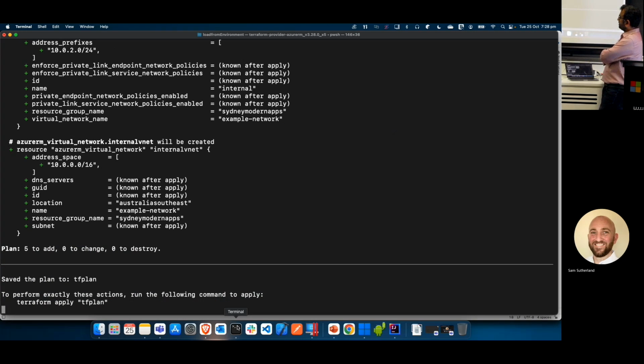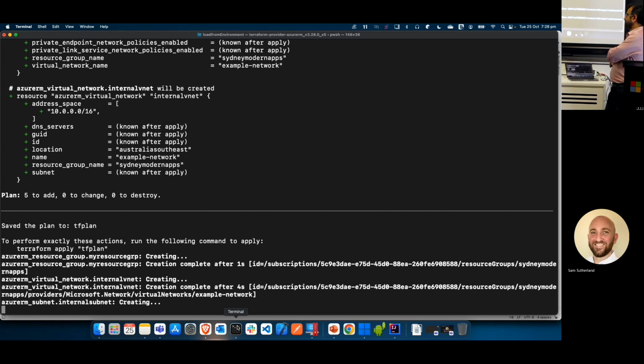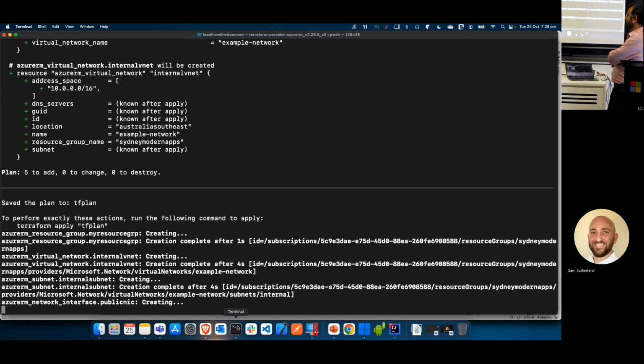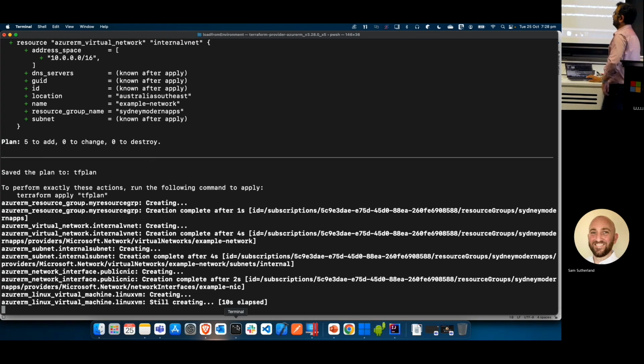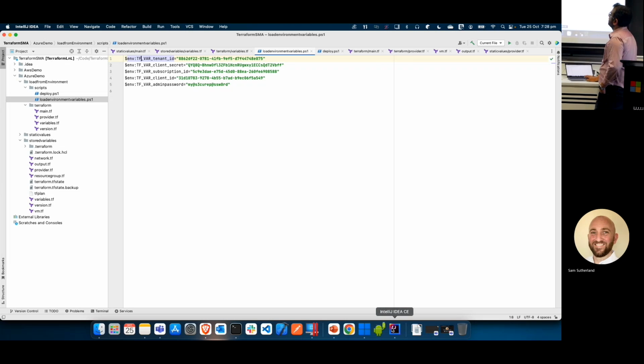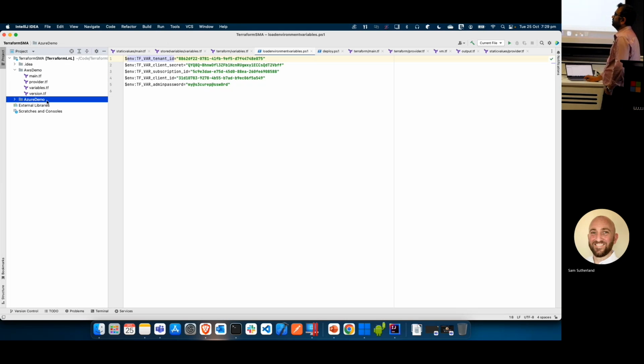Yep, it did the plan. And it's creating it. Well, I'll just let this get created. So that's all for the Azure demo. I'll just quickly do the AWS one.